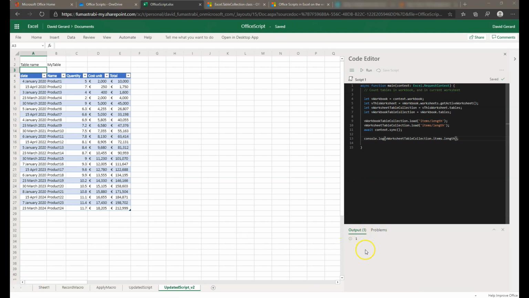We are getting the output, which is 1. No big surprise here. So we know we have 4 tables in our workbook and 1 table in the worksheet. So that's one way of getting the number of tables in our workbook or in our worksheet.